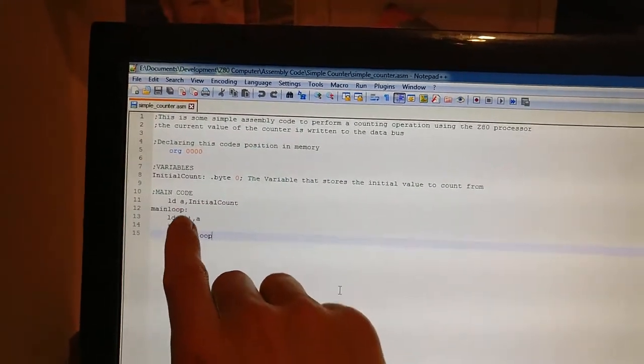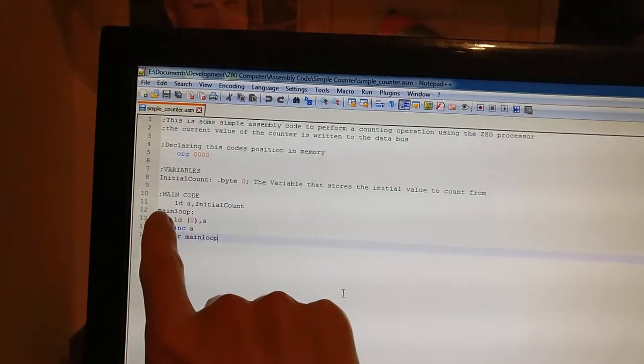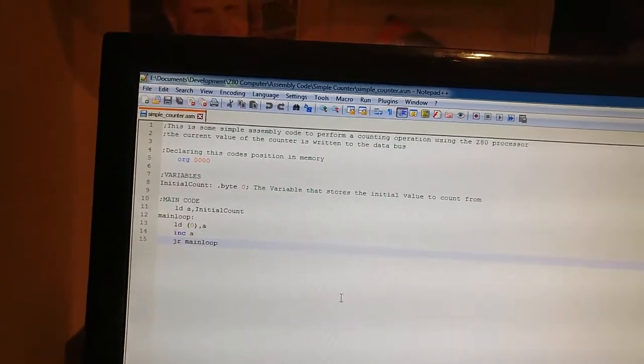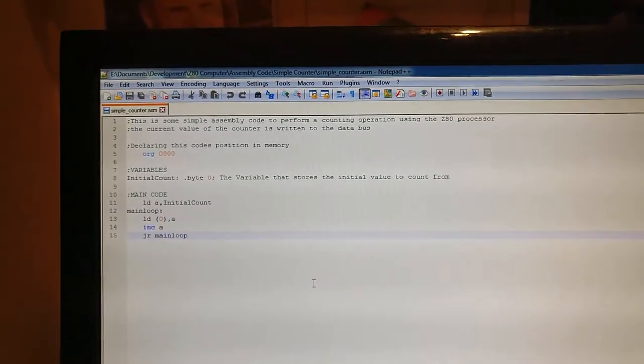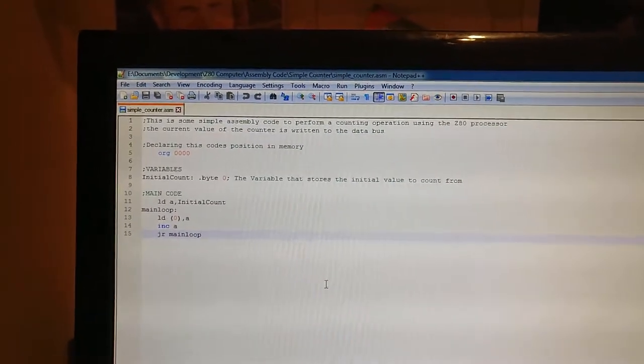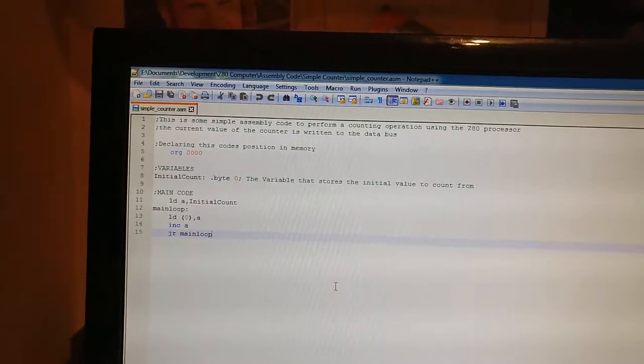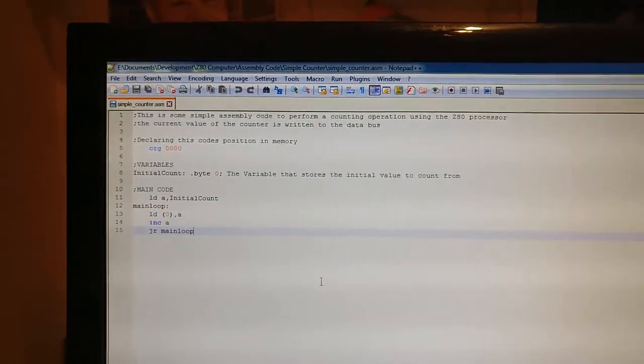Then we run into this loop here. So this text here, main loop, is actually what they call a label. A label is essentially just a pointer for a particular place in the code.